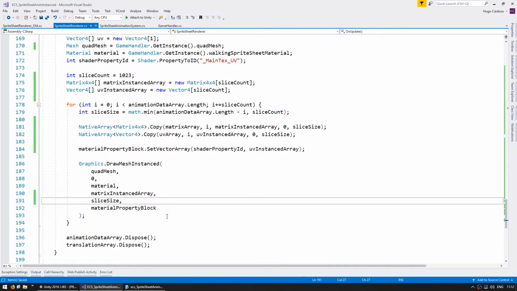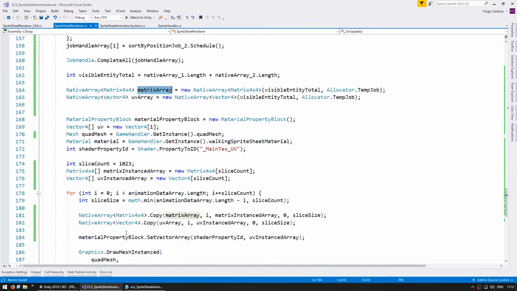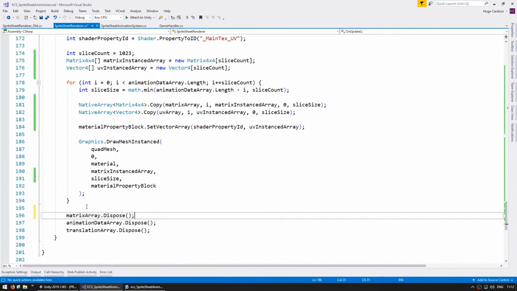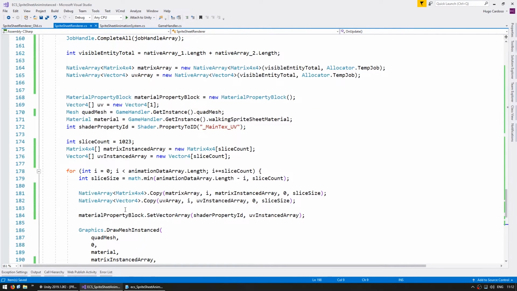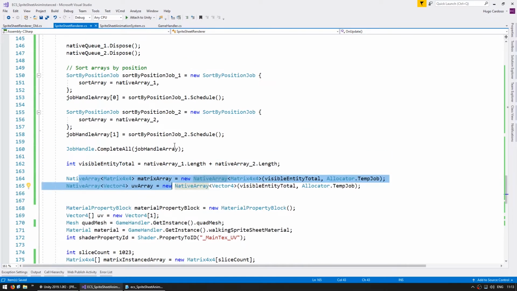Alright, so this is it. Let's also remember to dispose of all our native arrays. So now we have our draw code in here working perfectly based on these 2 arrays. So in terms of the drawing, we don't care what happens previously, we just care that we have these 2 filled arrays. Now all that's left is in order to take our sliced arrays and merge them into these 2 arrays. So let's make a job to do that merger.